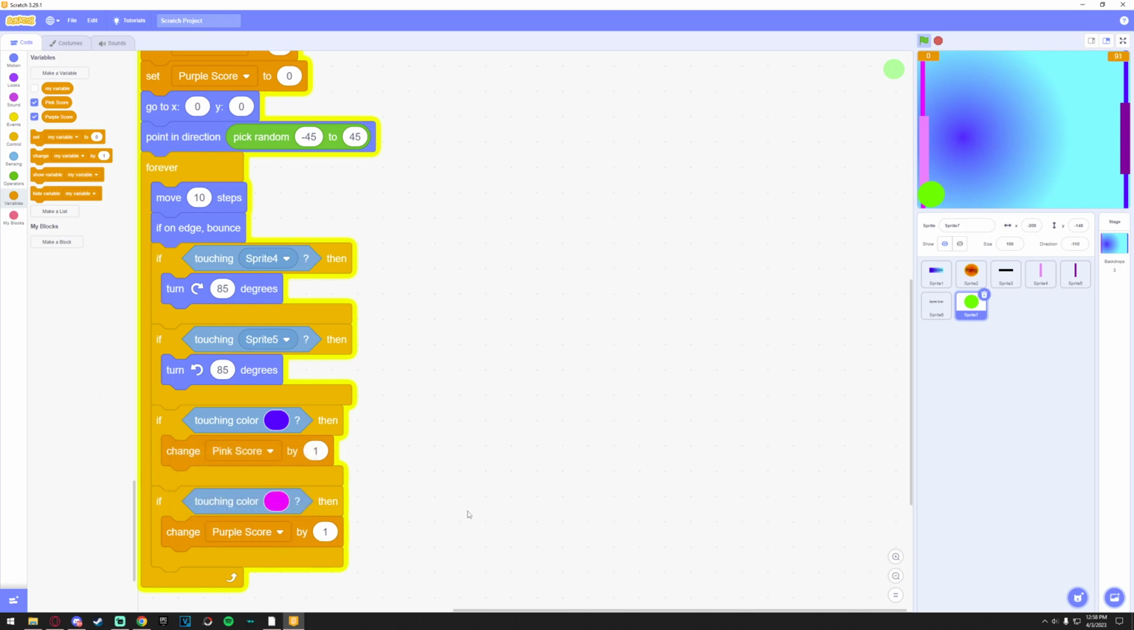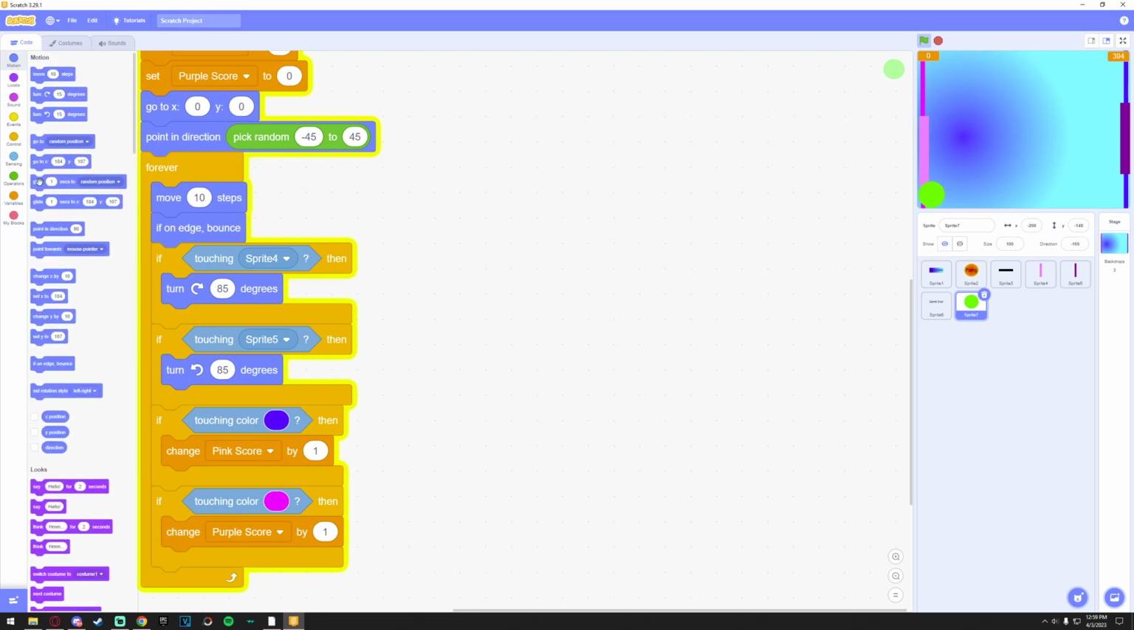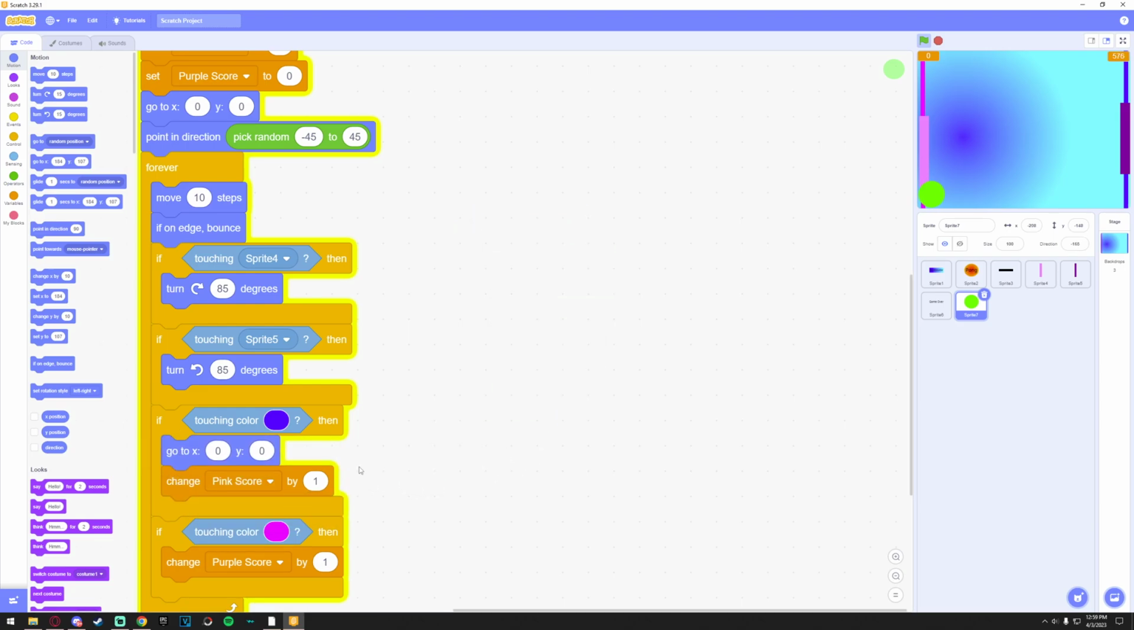What we also want is the ball to go back to the center once it touches the goal line so the game can continue. So now we can say motion, go to 0, 0, and put it above change score. And we do this for both. So every time it touches one of the lines, it'll just reset to the middle and the game will continue on.